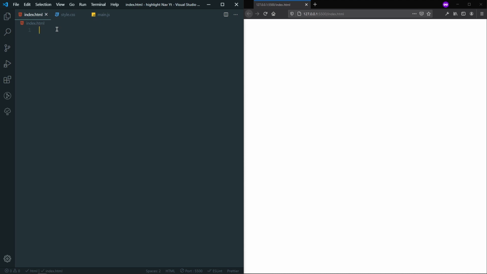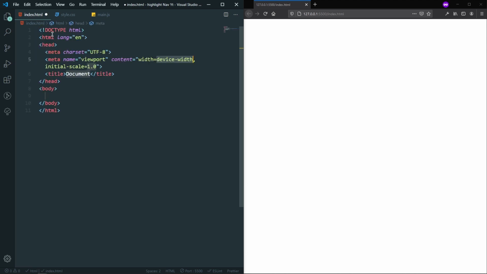So here, as you can see, this is the HTML file, and we also have an empty JavaScript and an empty CSS file. First of all, let's create a boilerplate with the exclamation sign, and you will get this boilerplate here.